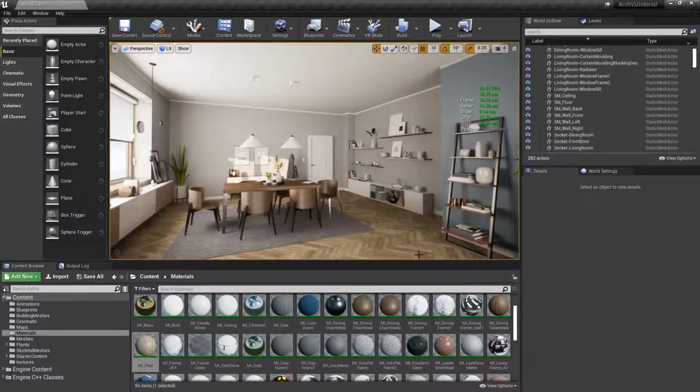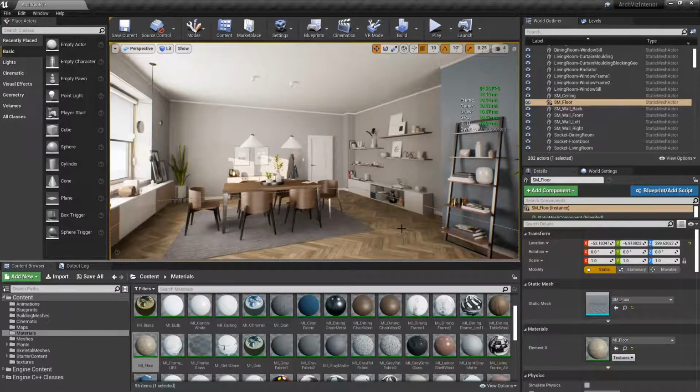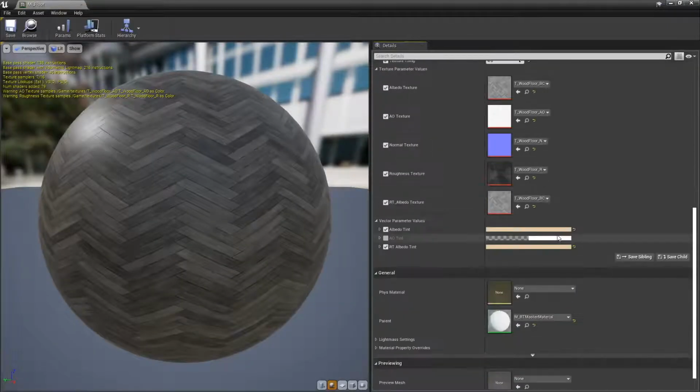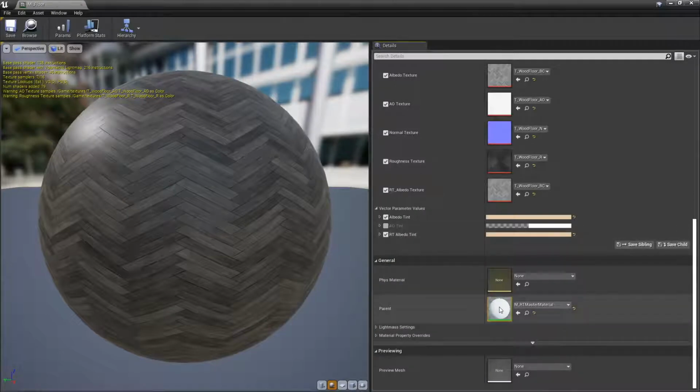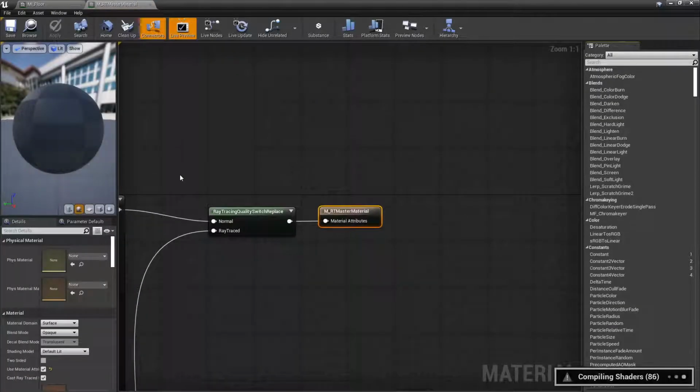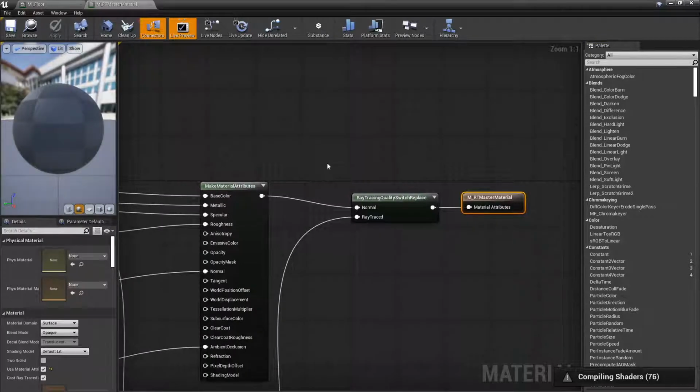Now another thing we can do to help our material performance is use a material node or expression called a Raytrace Quality Switch. So to see how to use that, we're going to select the floor material here, and we'll open up its material instance. Inside the material instance, we'll find the parent material and open that. Okay, so you can see that this material is already making use of the node. So this node here is Ray Tracing Quality Switch Replace.